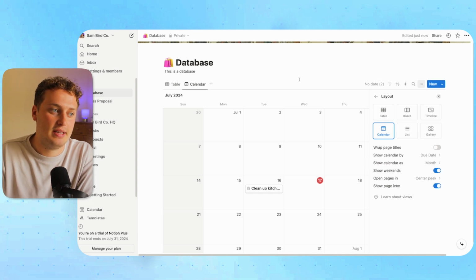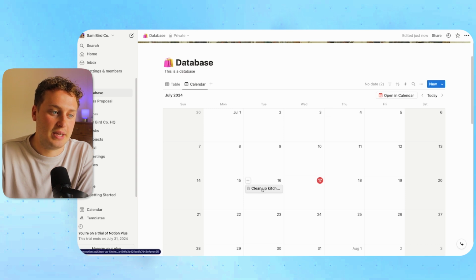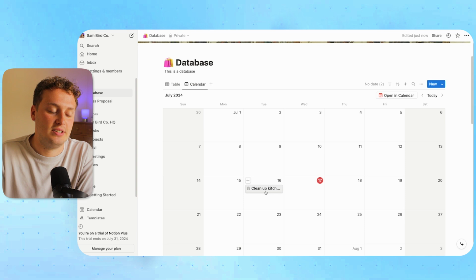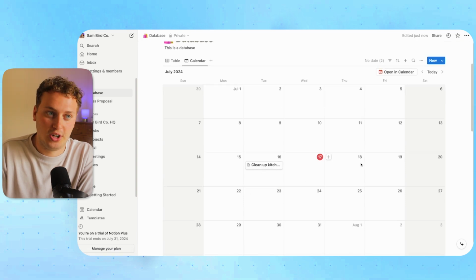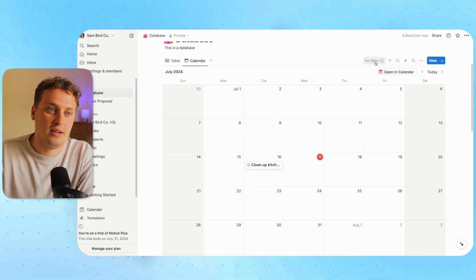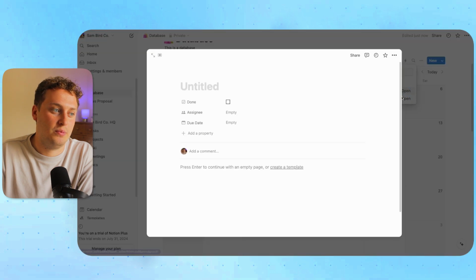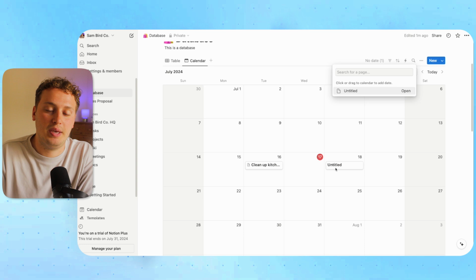I can manipulate this. And the key thing to see here is that we've got that cleanup kitchen that we chose on July 16th, and now in this calendar view, it's showing me the task on the 16th of July. You also see up here we have no date. The things that weren't given a date, those untitled pages, are going to live up here. If we open them, we can give them a due date, for example, on the 18th, and now that's going to appear in my view here. So that's a calendar option.